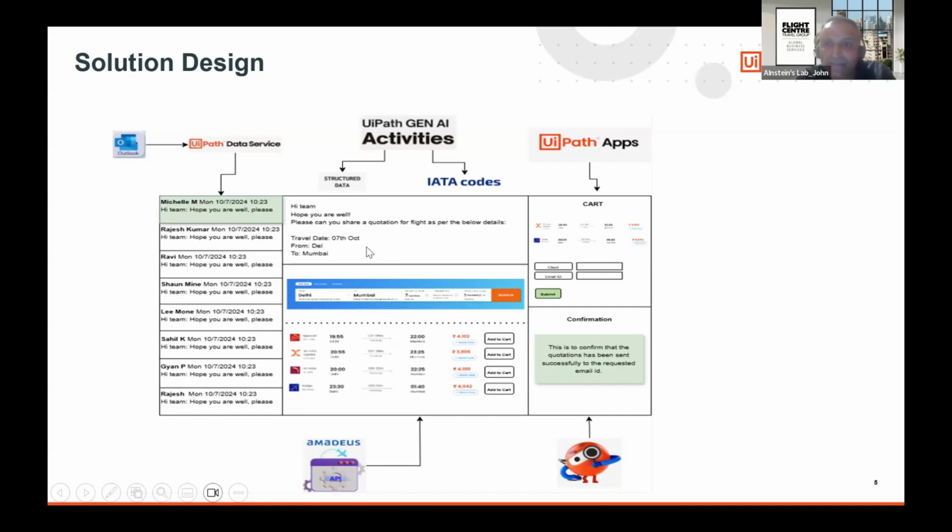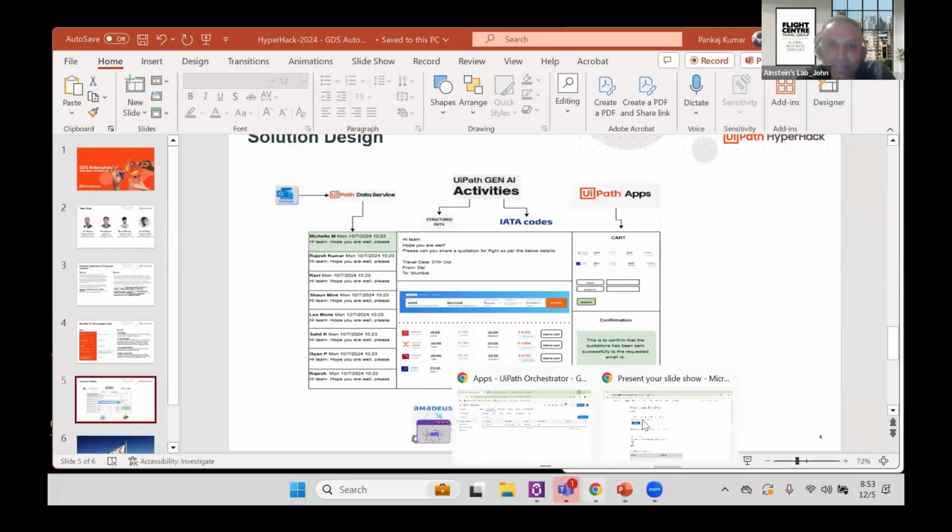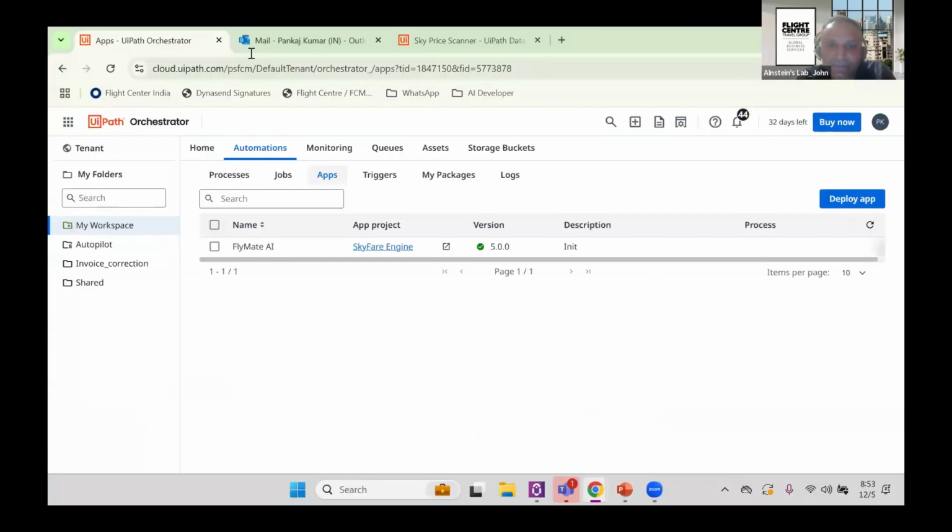In the interest of time, as we have just 3 minutes left, we can quickly move on to the demo. So Pankaj, if you can just run the demo.